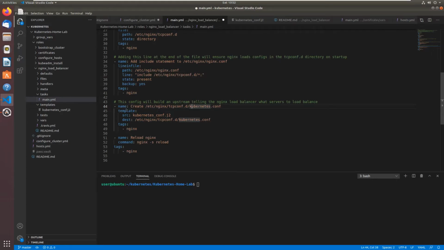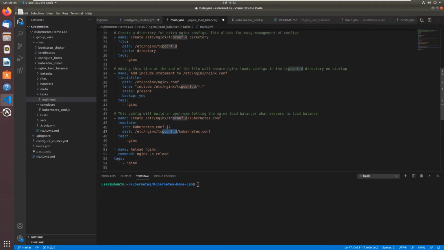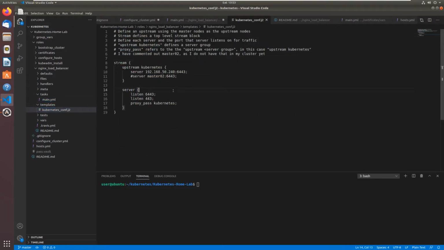Then we create an /etc/nginx/tcpconf.d/kubernetes.conf using the template module. And then we place that in the tcpconf.d directory that we created earlier up here. And the kubernetes.conf configuration looks like this. So this is the meat and potatoes of how we're setting up TCP load balancing for our masters, right?